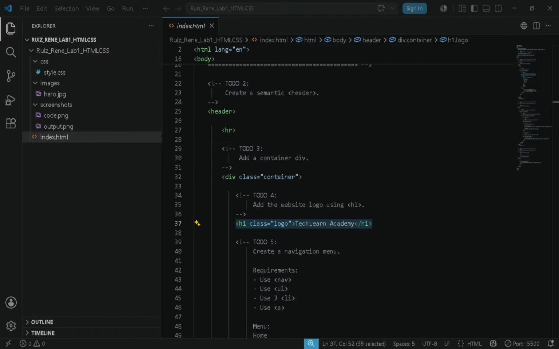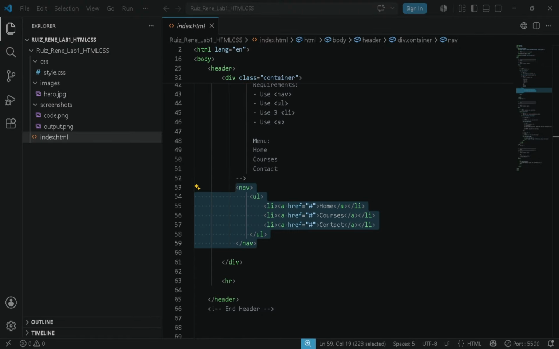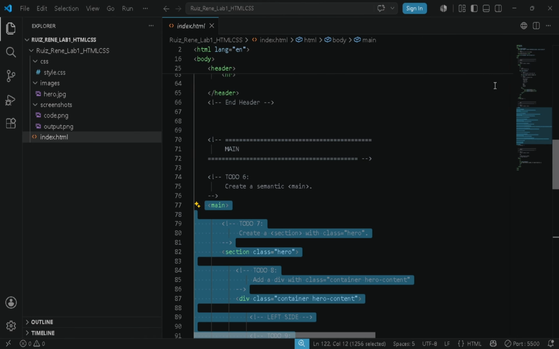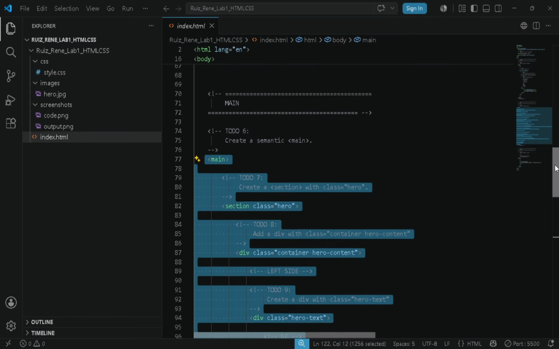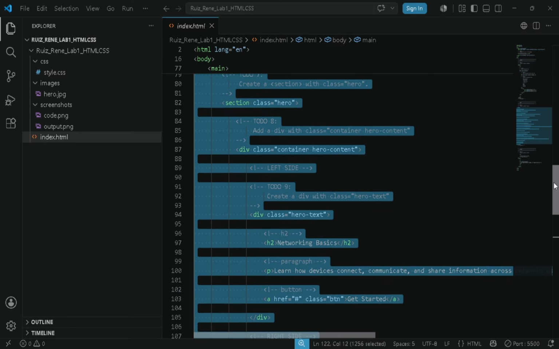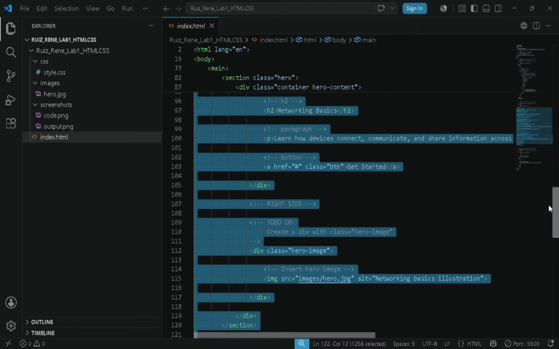For the website logo or title, I use an H1 element with the text TechLearn Academy. Next, I created the navigation menu using the semantic nav element. Inside it, I use an unordered list, three list items, and anchor tags. The navigation links are home. After the header, I use the semantic main element to contain the primary content of the web page.